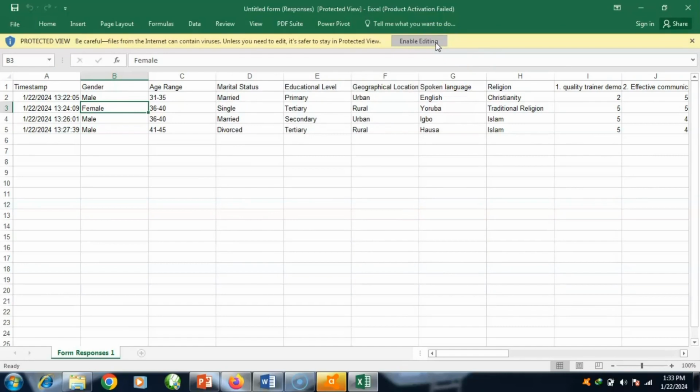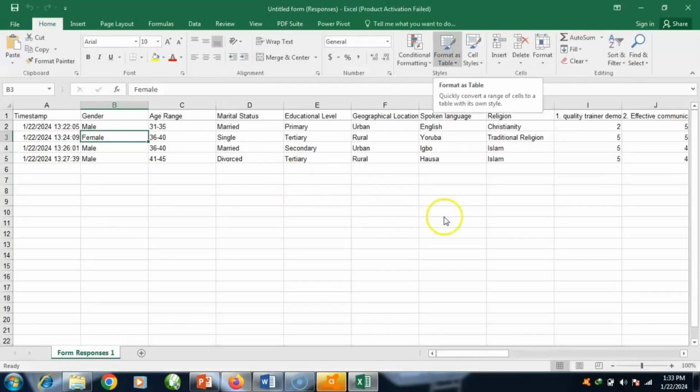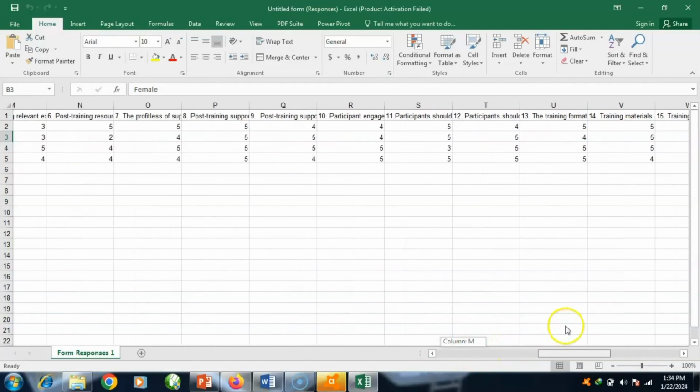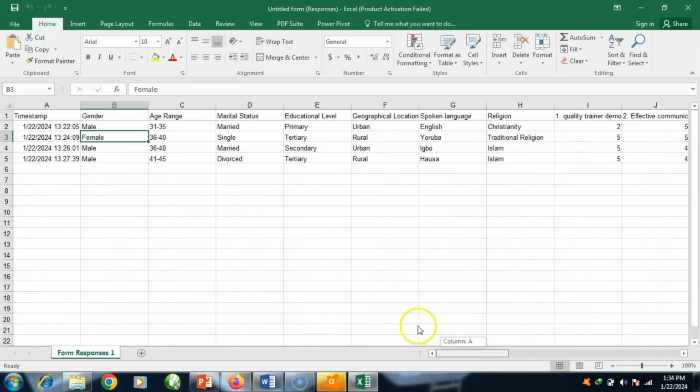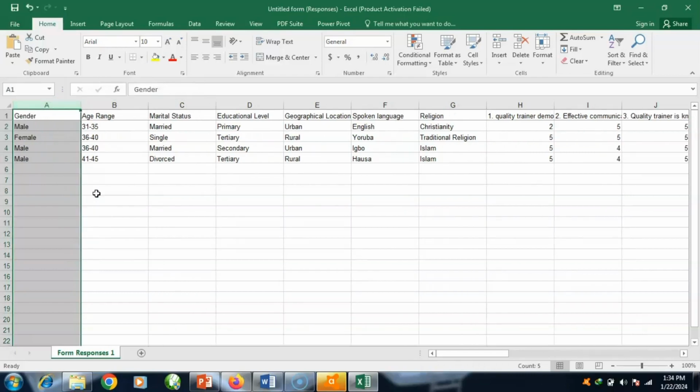So let's go on. You will now see that this is the Excel sheet that has been opened, and you will see the responses as the respondents have responded to this survey that was sent to them. From this place, I'm going to remove this column, because the date and the time that the respondent responded to your questionnaire is captured under this column. I am going to delete this column because I don't need it in my research. You right click and you click delete. So this column is gone, and I am left with gender, age, and other demographic data.